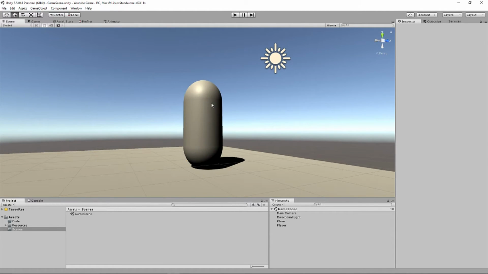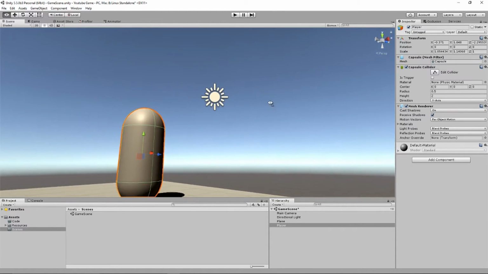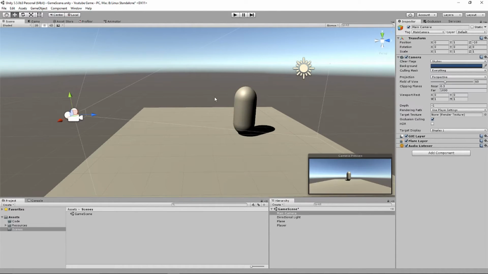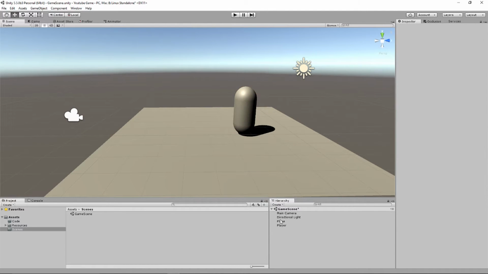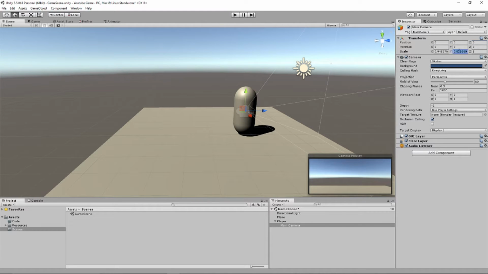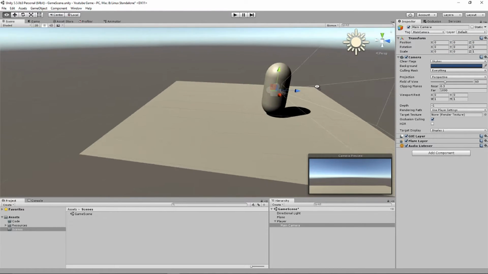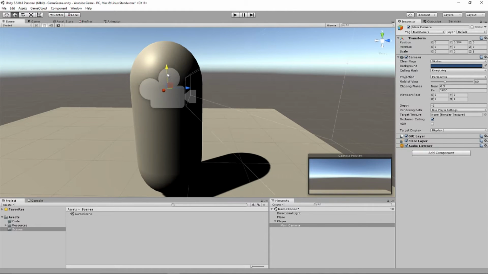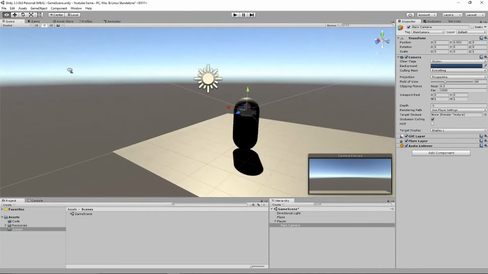Sad thing is, the player actually won't do anything yet. So we have to do two things. First off, we have to put the camera into the player, which is pretty easy. See the hierarchy? Just grab the camera, put it into the player, and now on the position we're just going to set these all to 0, which will put it perfectly in the center of this capsule. And because we want it to be somewhat where the head would be, we're going to move it up a little bit. There we go.